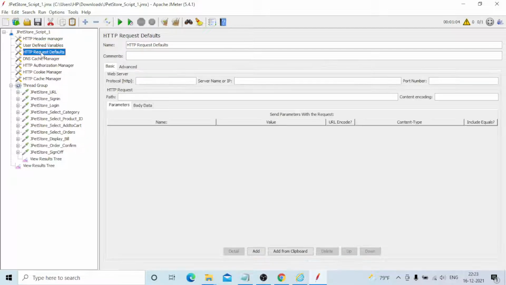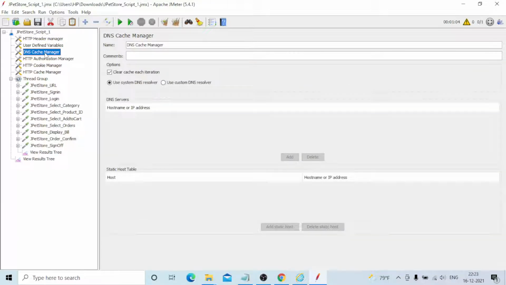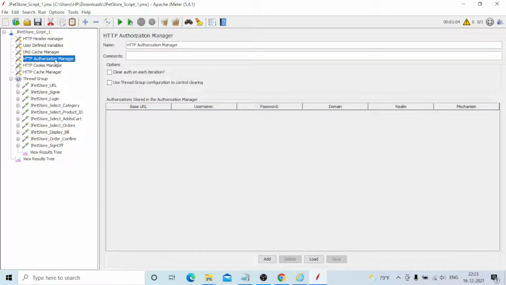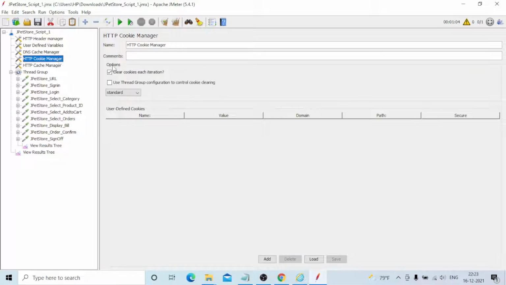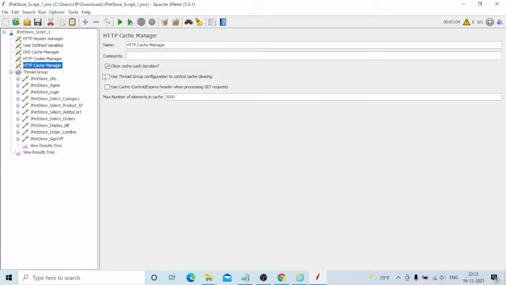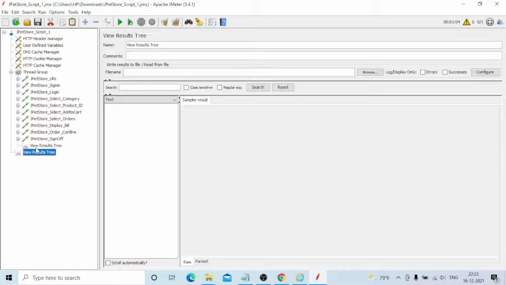After that, HTTP request defaults, this one is not required. The DNS cache manager, you need to leave it. This one comes by default, and DNS cache manager use is different, but from our script point of view it's not required that much. Authorization manager also is not required. Yeah, cookie manager is important, you need to clear all the cookies. Cache also same. This is the general script. Now you need to try to execute this one.